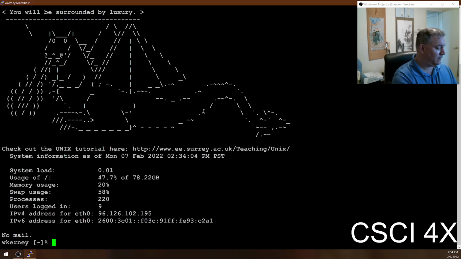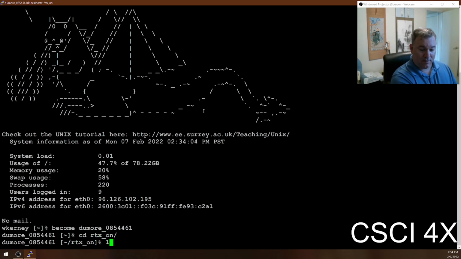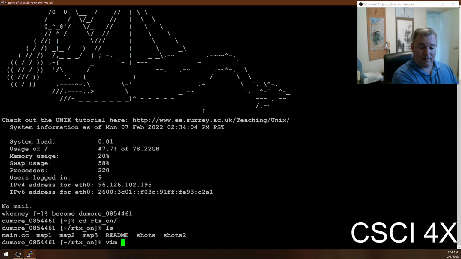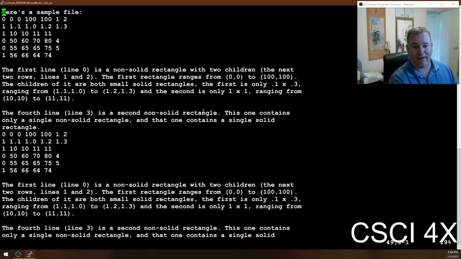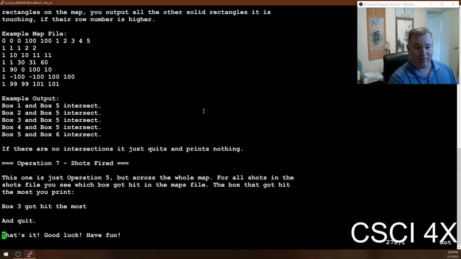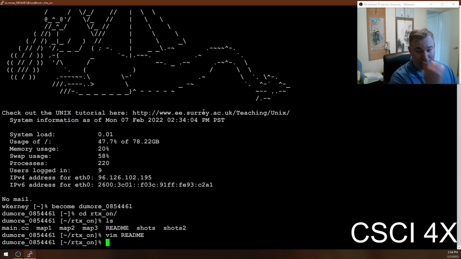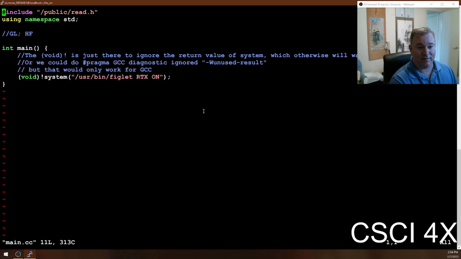So let's take a look at the assignment. Inside of here we have a very extensive README. It is 280 lines long. I was up late last night, not only doing the implementation myself, but also writing an extensive README file for y'all because there's not a whole lot in the main.cc. If you look at the main.cc, that's what you got. Good luck. Have fun.